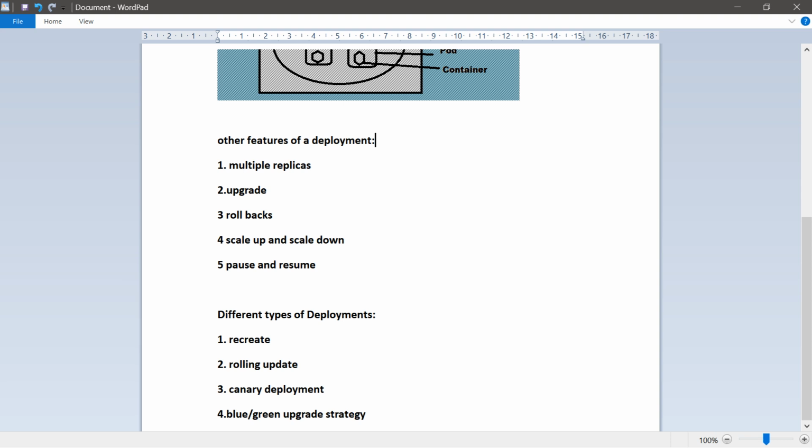Here different types of deployments are available. We are upgrading version 1 to version 2. The first deployment strategy is recreate. The recreate strategy consists of shutting down version 1, and after making sure version 1 is turned off, you can start deploying version 2. During this switch from version 1 to version 2, there will be downtime for the service.